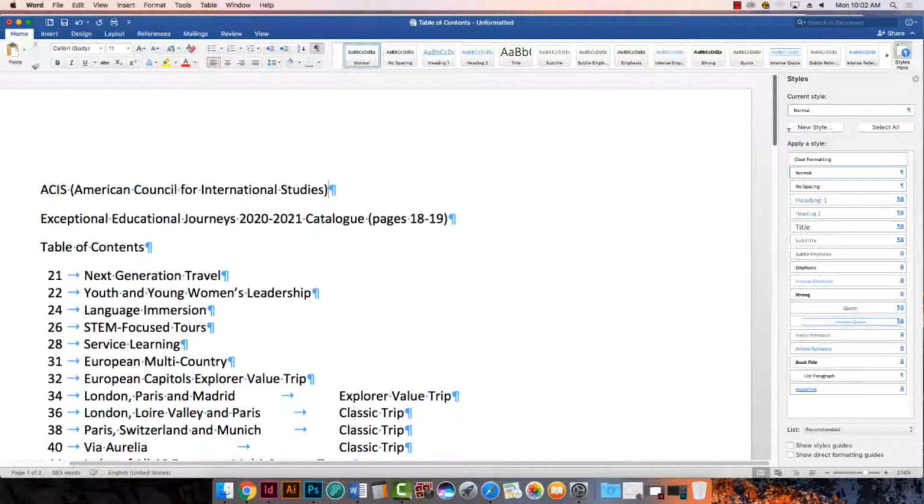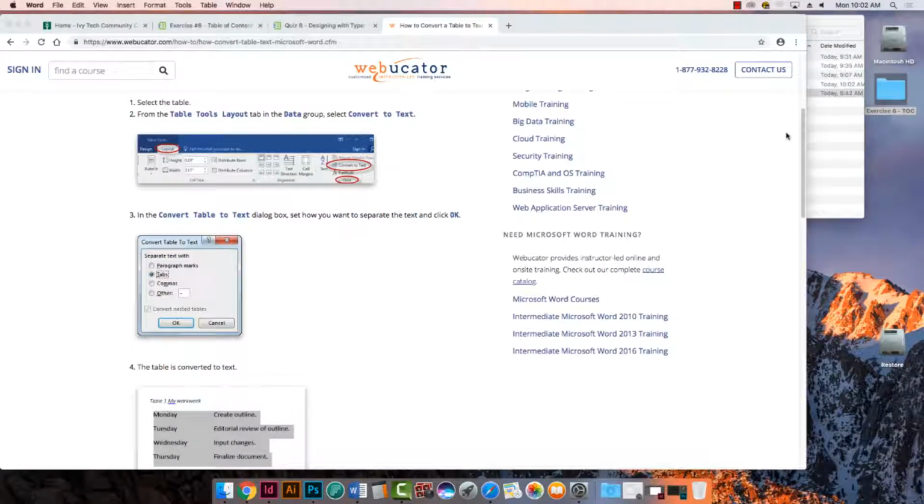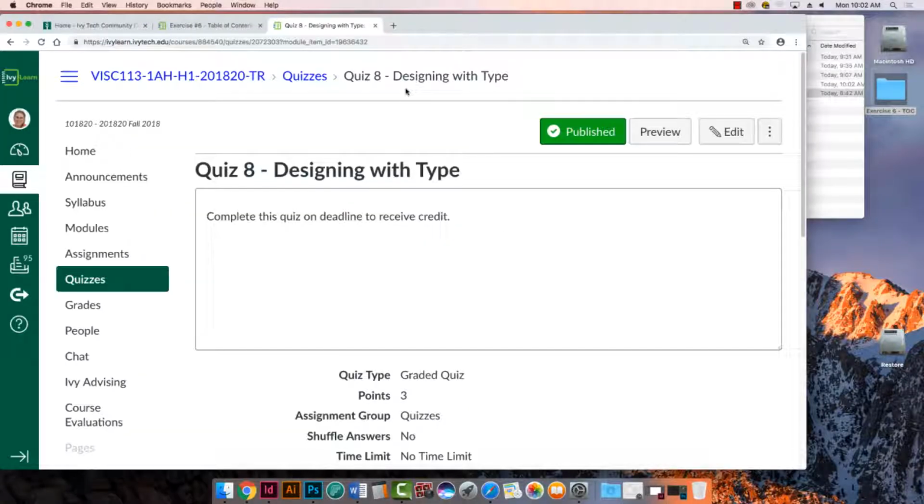Okay. So I'm going to save this, and I'm going to get out of it. Don't copy and paste from Microsoft Word. You guys know better.